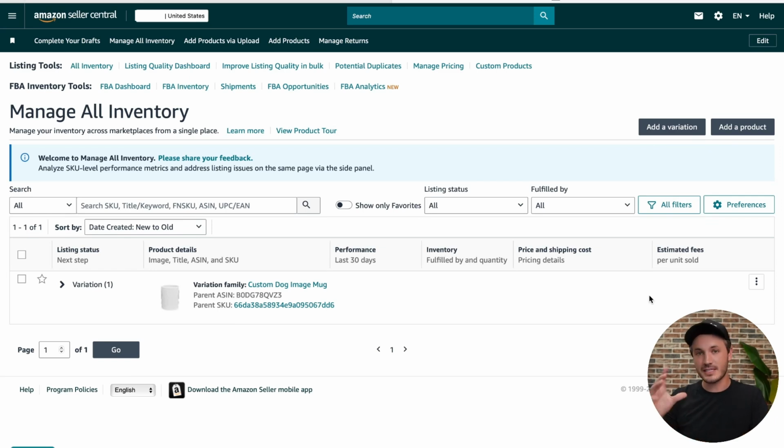Unfortunately, if you optimize the title, the images, and the description off the parent, those will not be applied to the child. This product right here is just a placeholder for the child listings, but it will work for the customization. To add the personalization to this product in all of its variations, we'll go over to the far right and click onto the three dots here and click onto add or edit customization information.